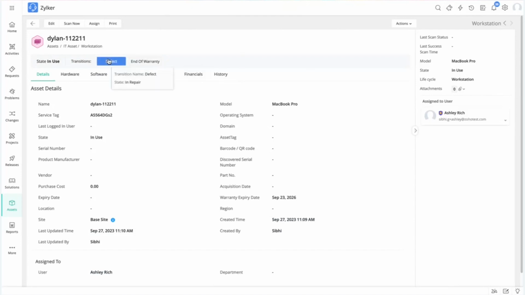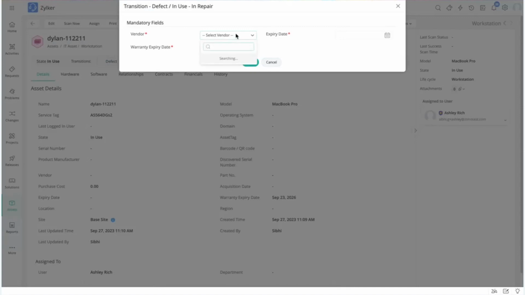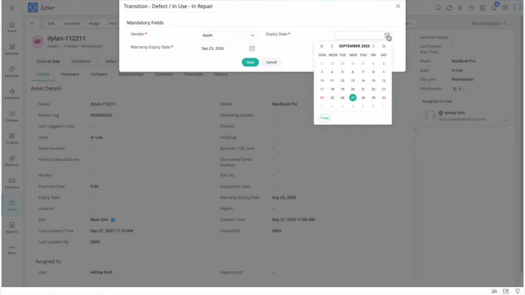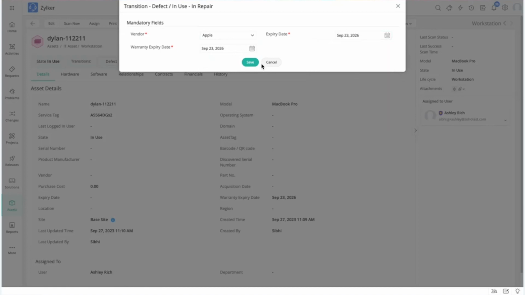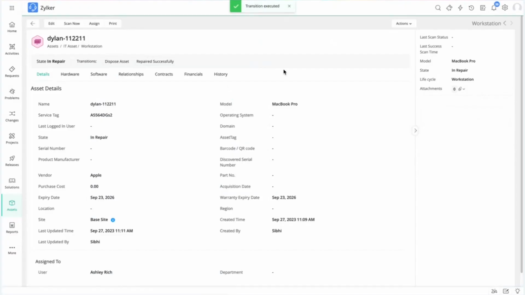So if I click on defect, automatically I've mandated a couple of fields here. It asked me for the vendor, the expiry date, and the expiry date is once again going to be 23rd. And right. So the moment I click on it, it automatically goes to in repair, where I can submit this asset to the vendor, update comments as and when required. And once again, if they are able to successfully repair, I can click on repaired successfully and put it back to in use and assign it to Ashley.